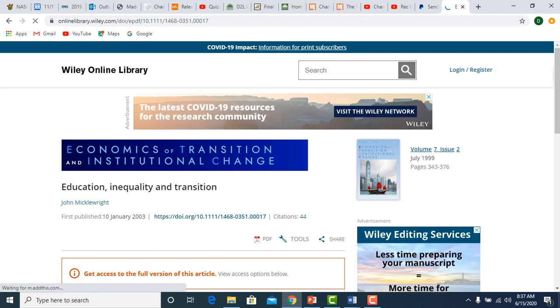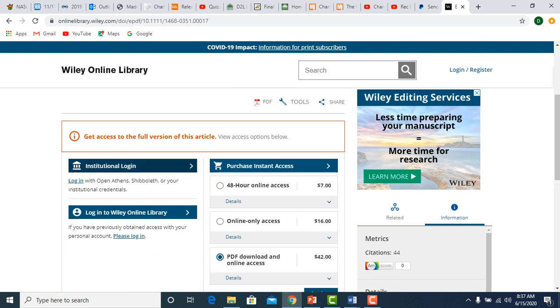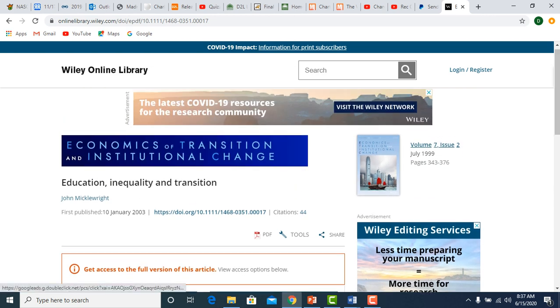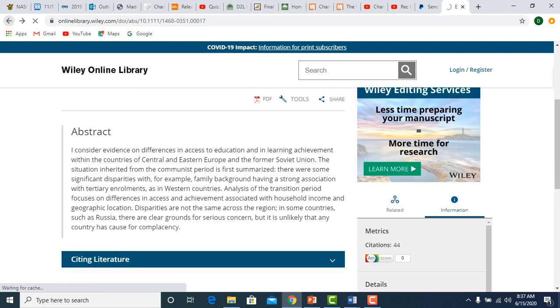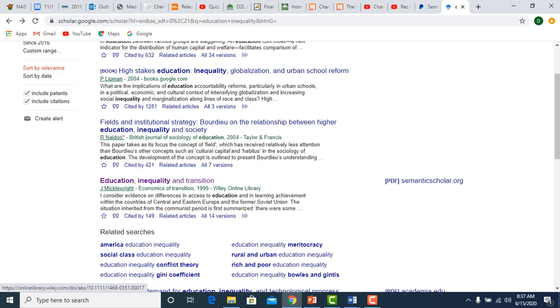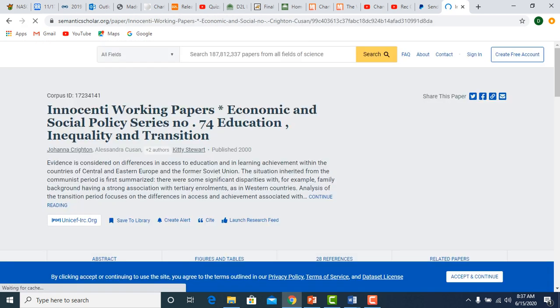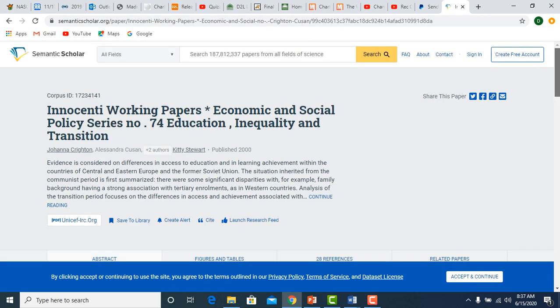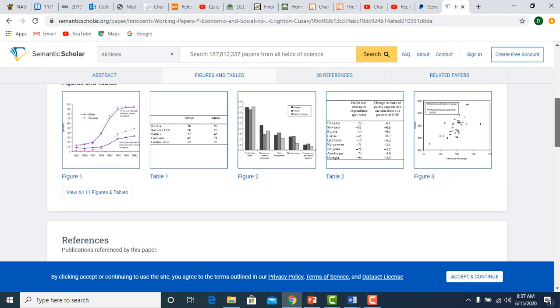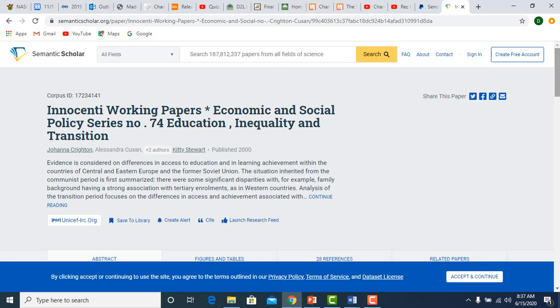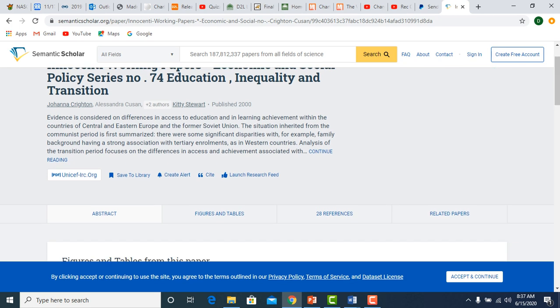When they go to the PDF, it says get access, and it's going to charge you $42 or $16 or $7, right? It's crazy to pay that kind of money. So there's a little trick. Go back. If you go over here and you click it, you see off to the side here. Now, not all of them have that, right? But if you click that, it's going to bring you to the actual paper. It should.